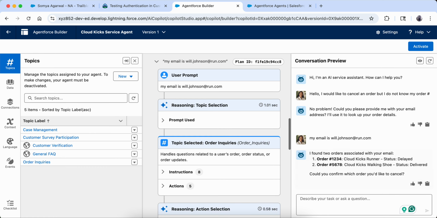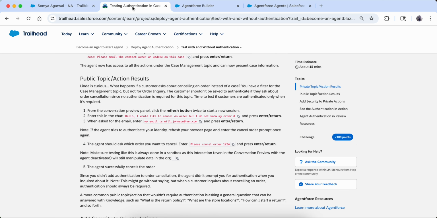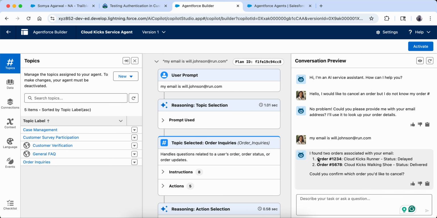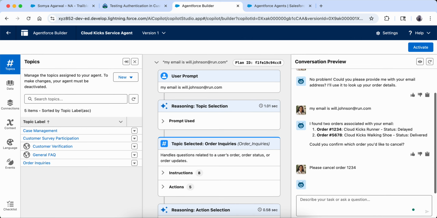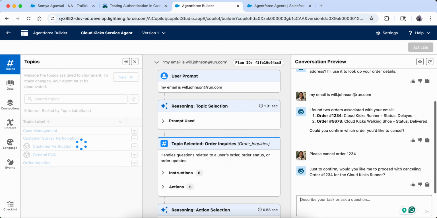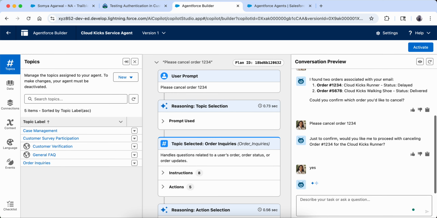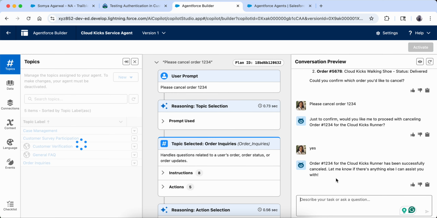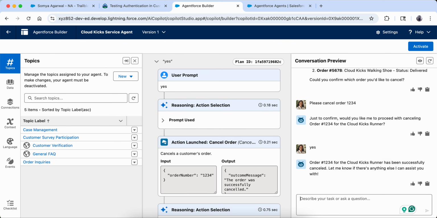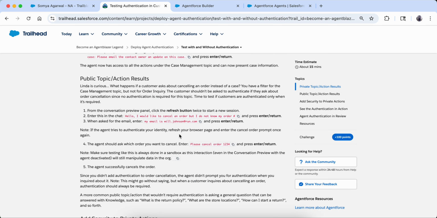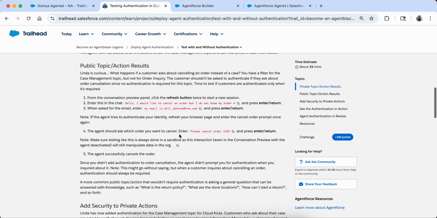I found two orders. Now it is asking which one I have to confirm. Please cancel order 1234. Okay, 1234 is this one. Just to confirm, would you like to proceed with canceling? Yes. Order has been cancelled, let me know if there is anything else. So now the order got cancelled and verification is not required because we didn't add any verification. This was without authentication.